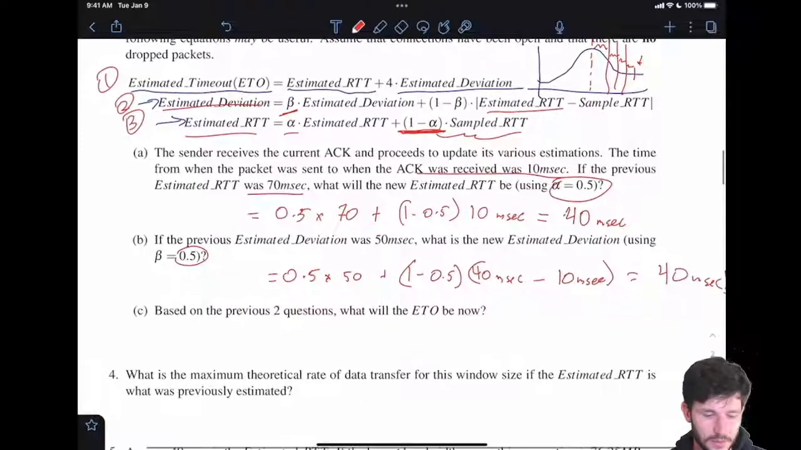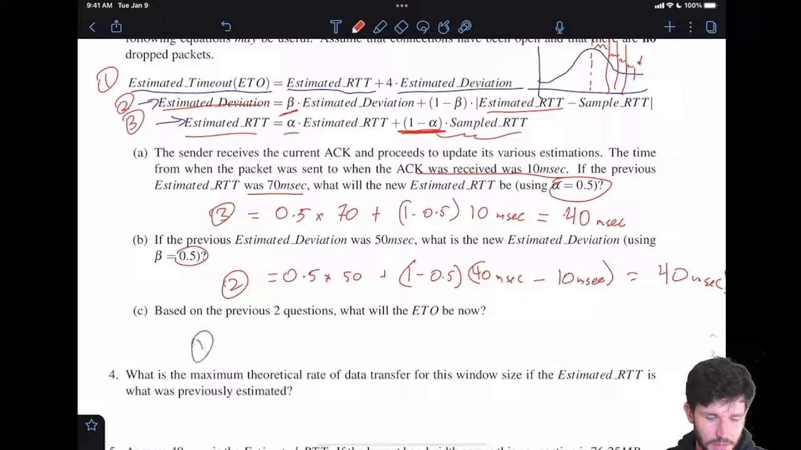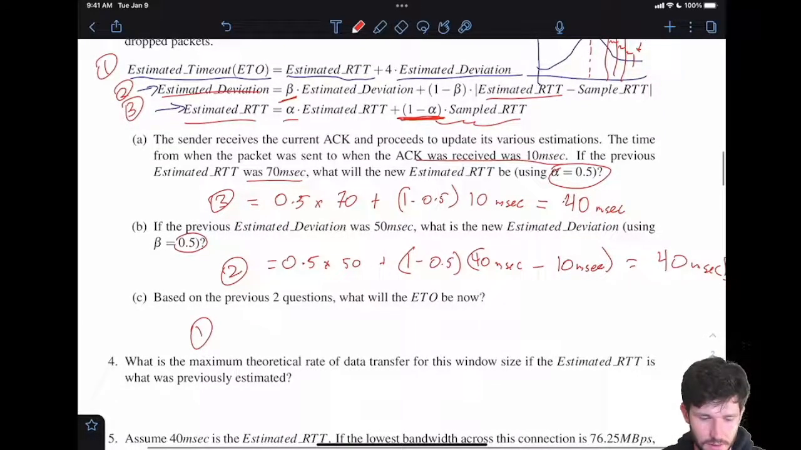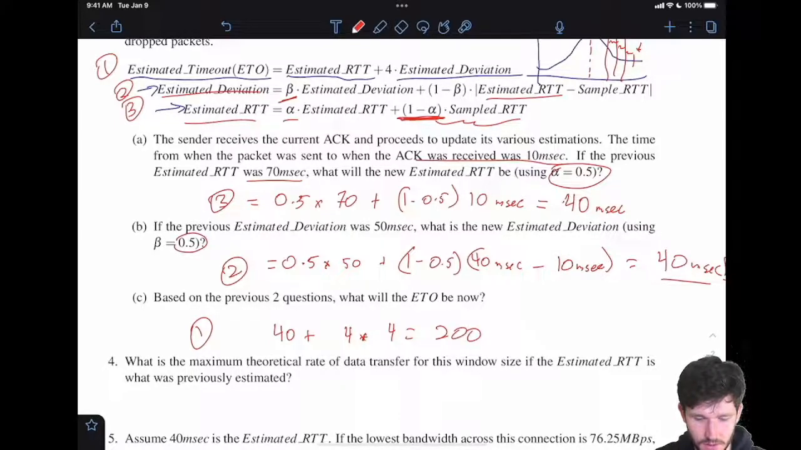So this up here was formula 3, and this is formula 2. Applying formula 1, we can get our new estimated timeout by taking the estimated RTT, which is 40, plus 4 times the estimated deviation, which is also 40, which gives us 200.